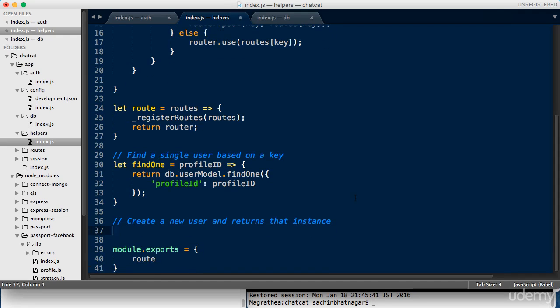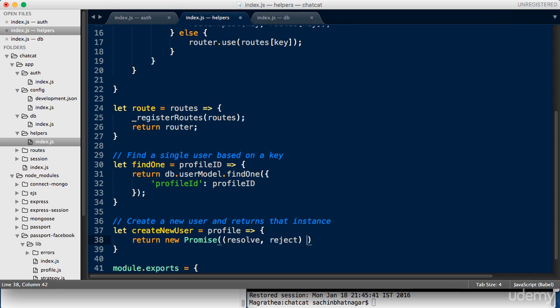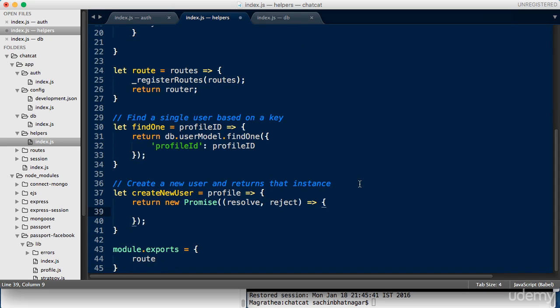I'm going to use ES6 promises this time around. So begin by scaffolding out a function called createNewUser that accepts a profile object and returns a new promise. Inside this function, we'll first create a new document. For this purpose, simply create a new instance of the user model we exported out of the DB module and set values for each one of the three keys that we have.